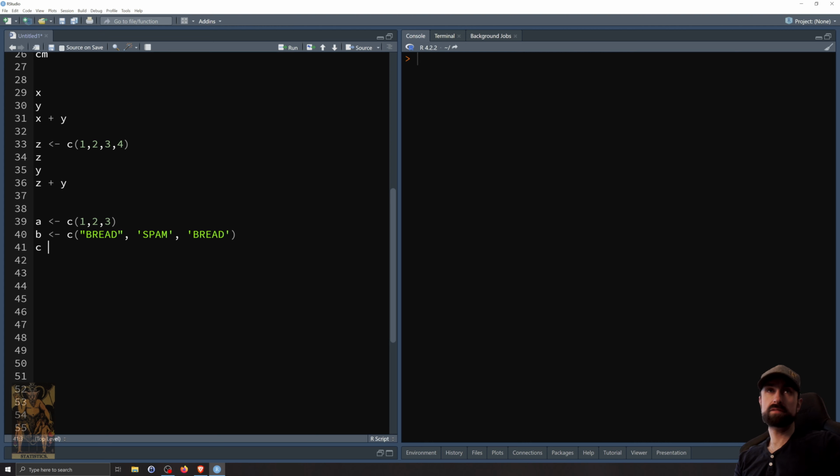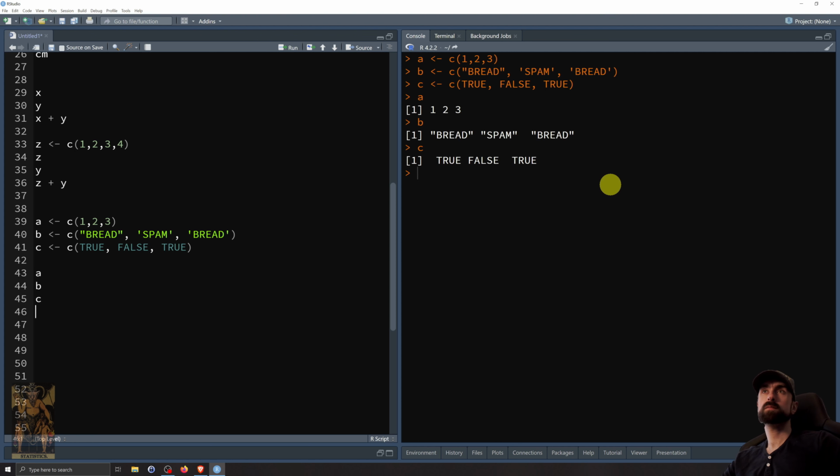Alternatively, we could have logical values. So we could say true, false, true, something like that. And you can run all 3 of these and shouldn't generate any errors. And if we look, we can see what's contained within each of them. So, it's all pretty straightforward there.